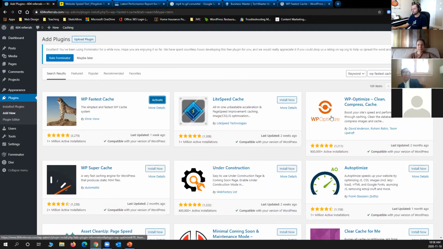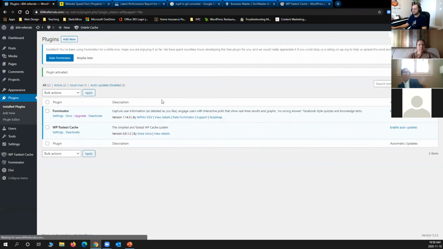Something we are going to talk about today is WP Optimize, which is going to save your life quite a bit, tiny bit, but yeah. So activate WP Fastest Cache. Good job. We have the kitty cat down here.